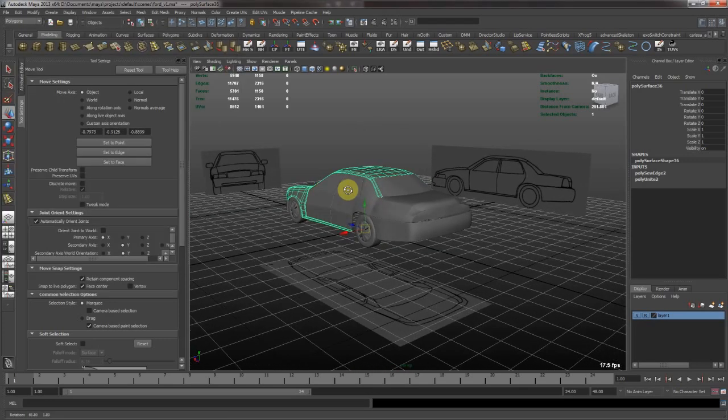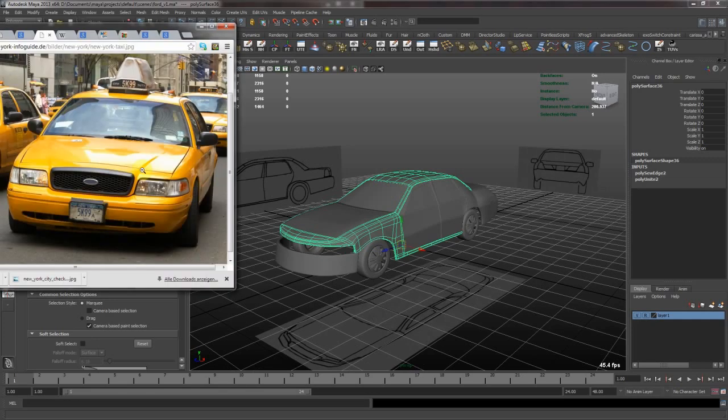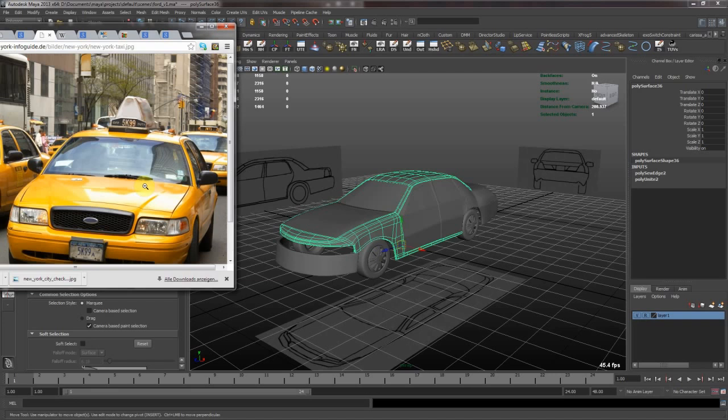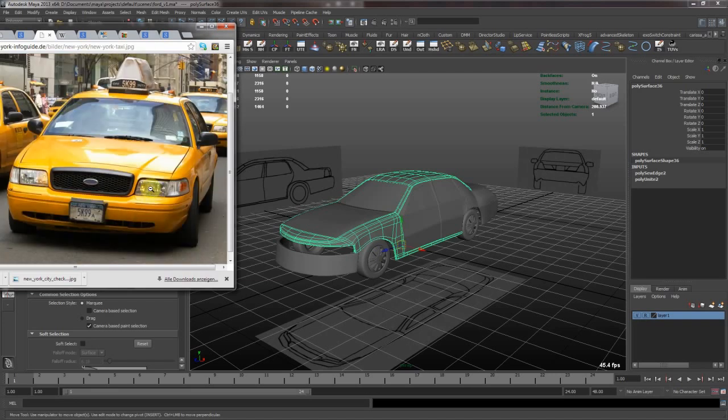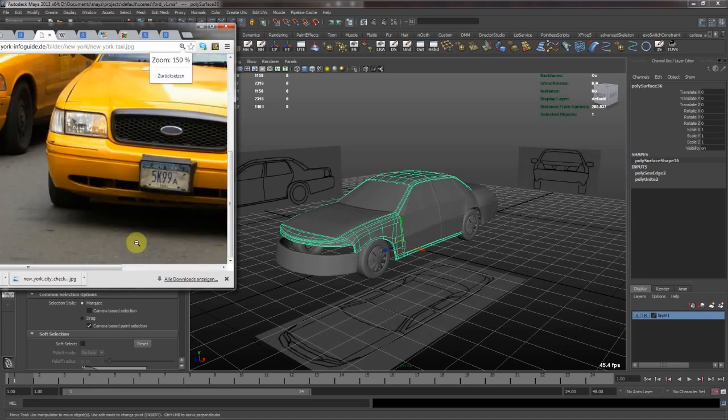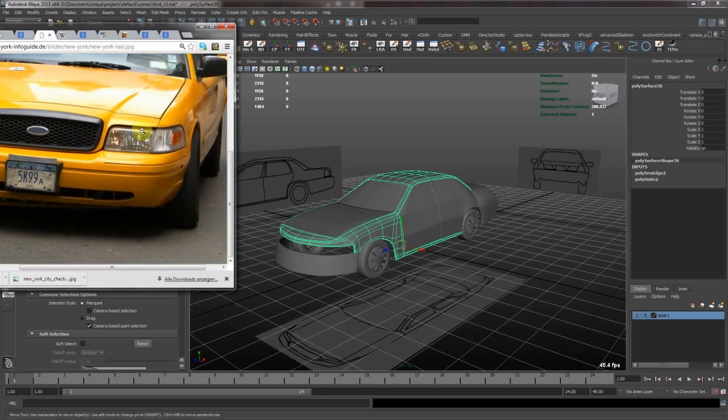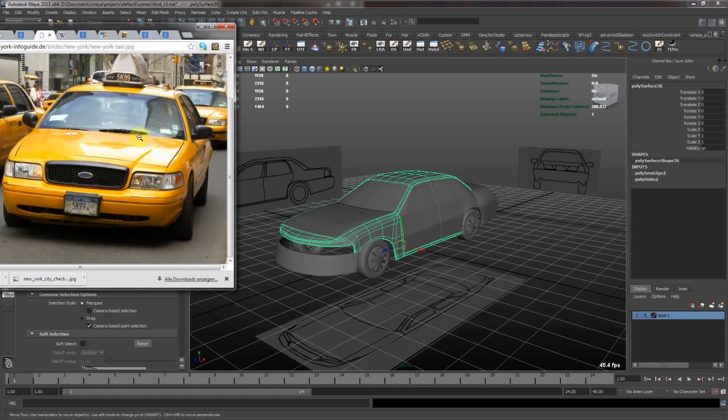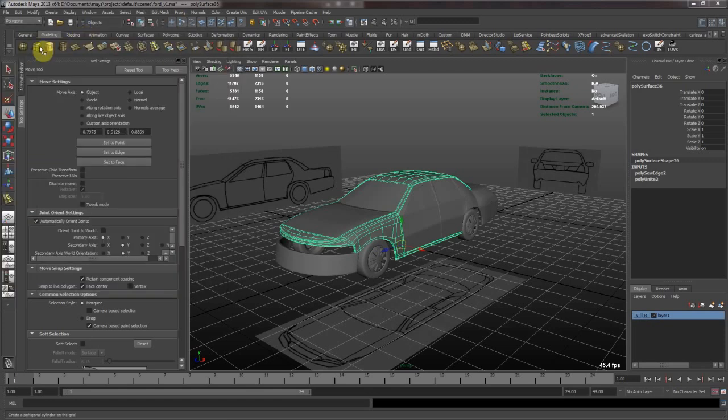So let's try first to model these lights. See, this looks like it's very smooth edged, and it's good to start with a cube for this. So let's insert a cube here, save.